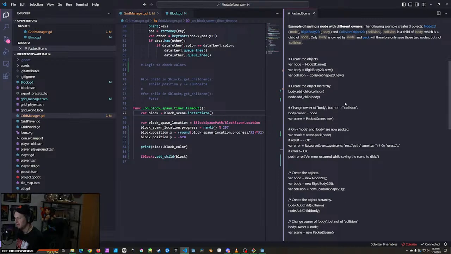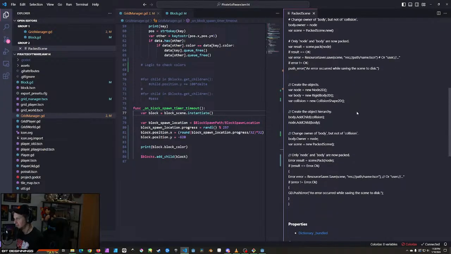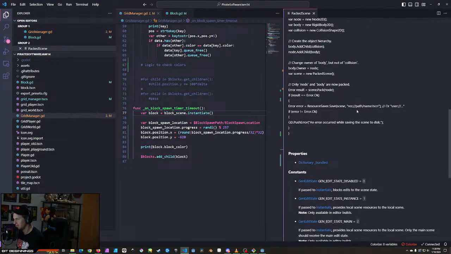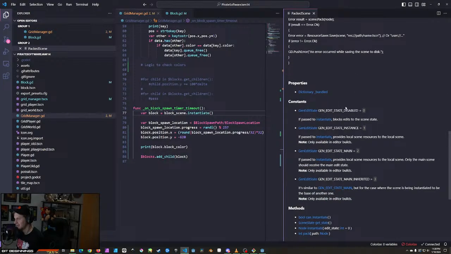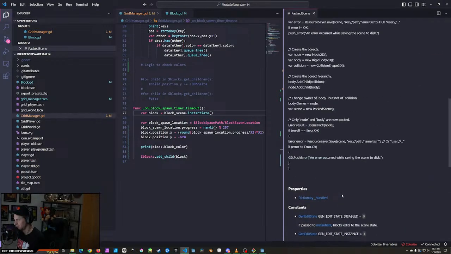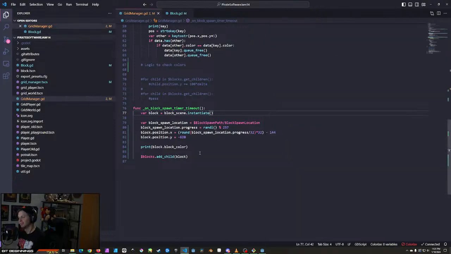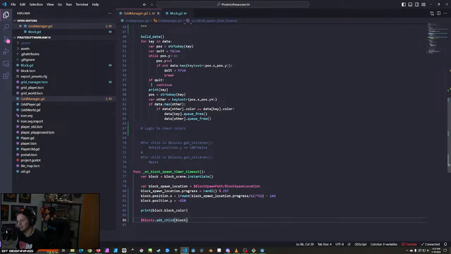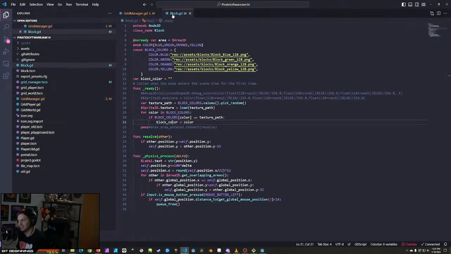I think that's right. I think preload's the right thing because we know the path. It's not a dynamic path. I don't really know. I just don't get it.